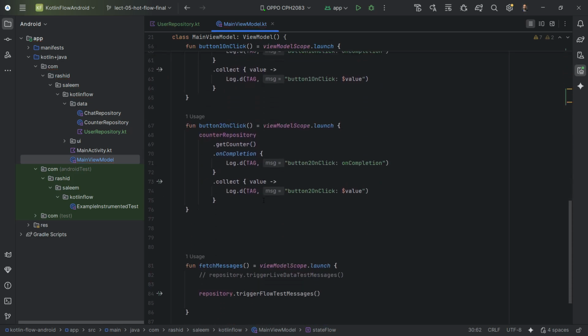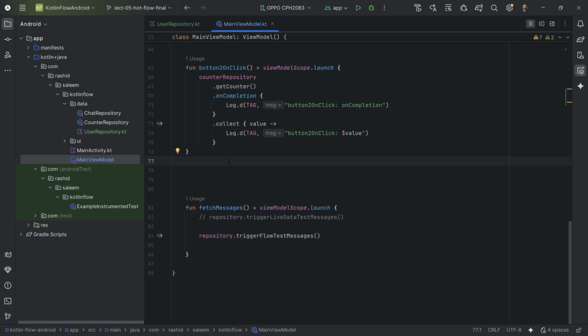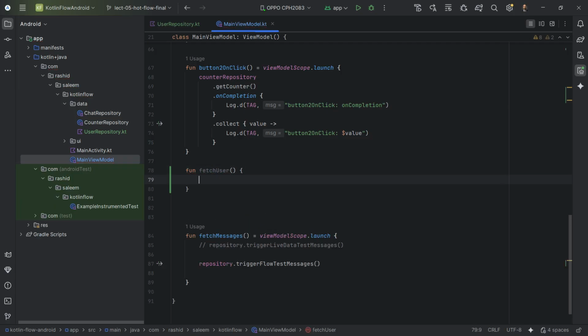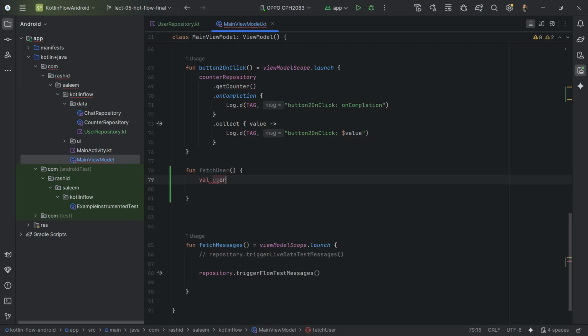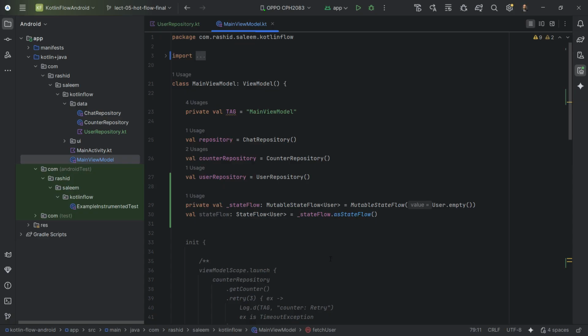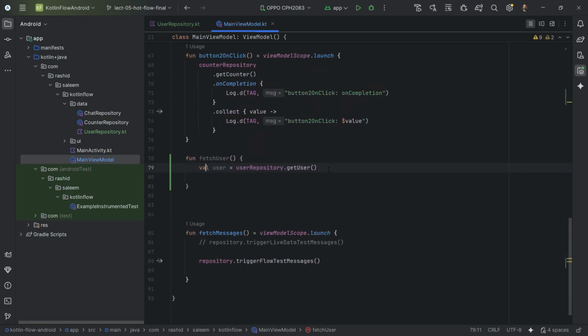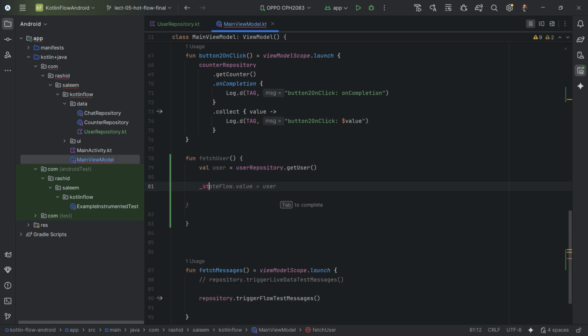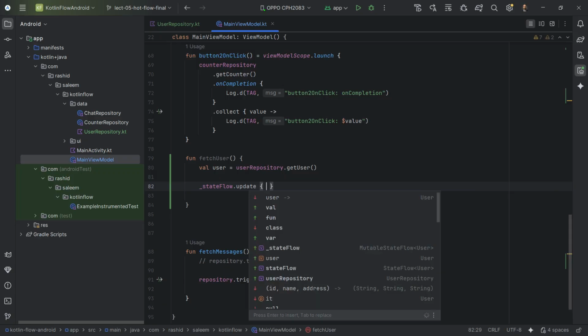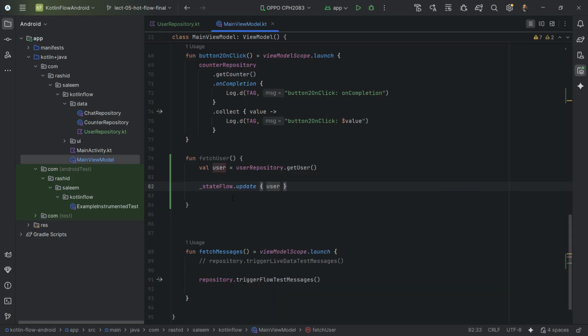Now in here we will create another function named fetchUser. This will get the user object from the repository. So userRepository.getUser. So we have the user object here. Now we need to update this into the state, so we can get that information on the UI side whenever the value changes. So stateFlow.update and provide the new available user to the state flow.